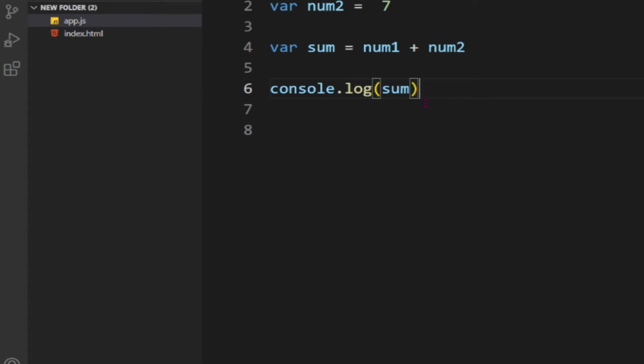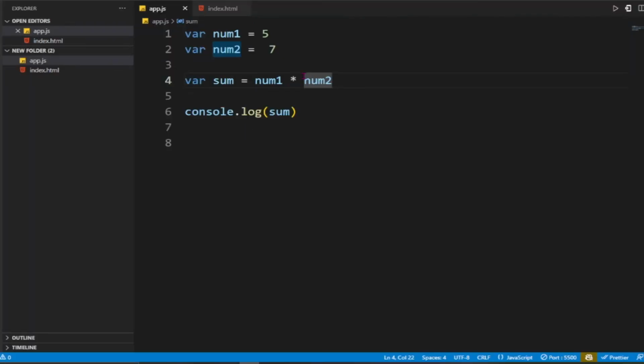If I wanted to multiply these numbers, I would just use the asterisk, the star on your keyboard. On my keyboard it is number 8. I don't know your keyboard, but this star is the symbol that stands for multiplication in programming. Asterisk, we call it the asterisk.